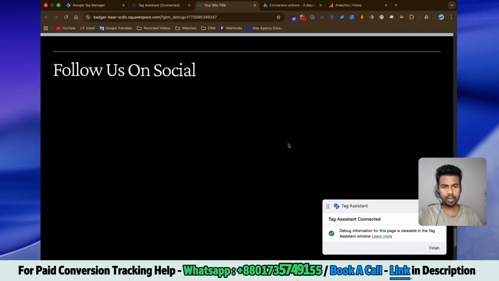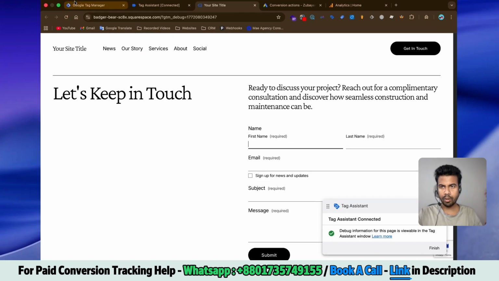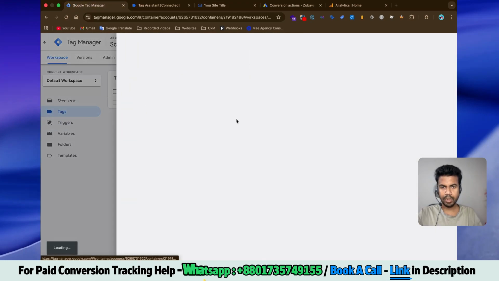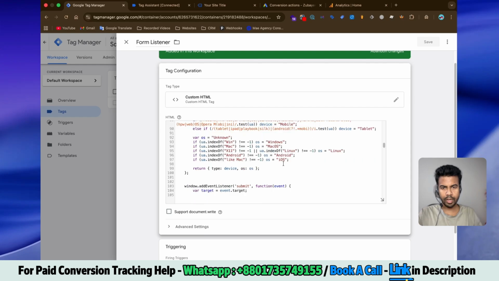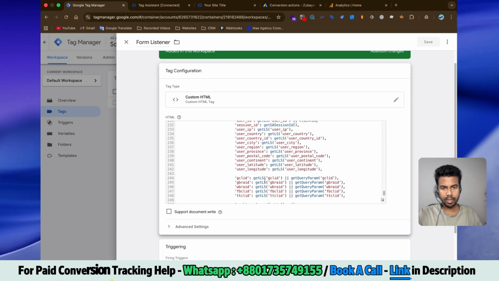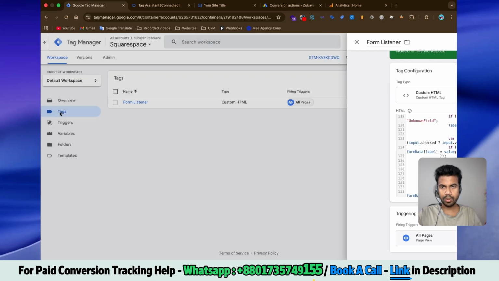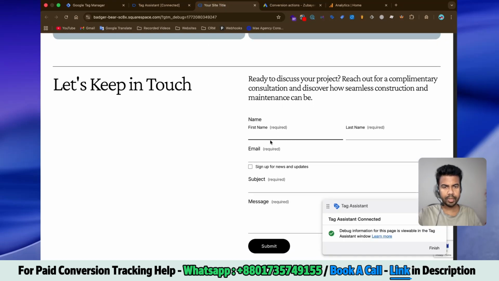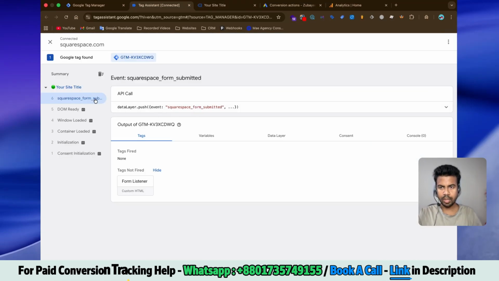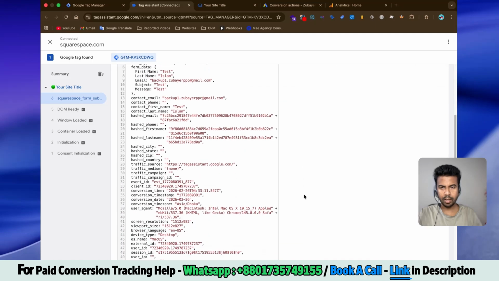Now we need a listener code to track this form. I already have the listener code. I have built it and I already added the listener code here, with all the information. So we can test the form to check the data layer. Let me test it. You can just use demo information, then test. Nice. So this is the data layer that is coming from the listener code, and in here we have everything.